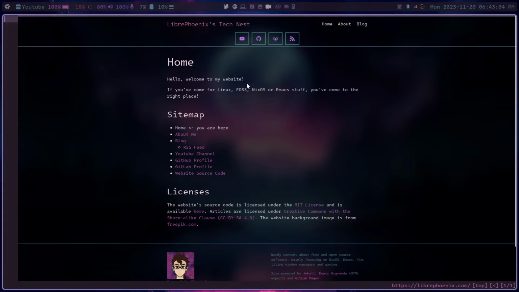So right now what you're seeing on your screen is the official librephoenix.com website. This is a project that has been in the works for a little while, and I've just been working on it here and there on the side. And this last weekend, I finally made the big push and got it all set up and running.